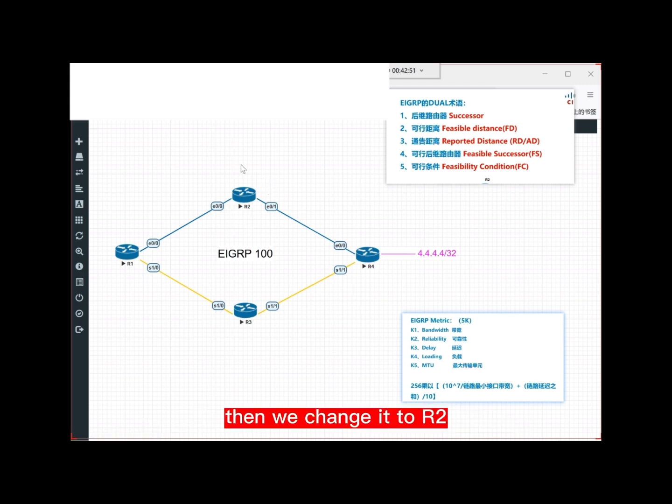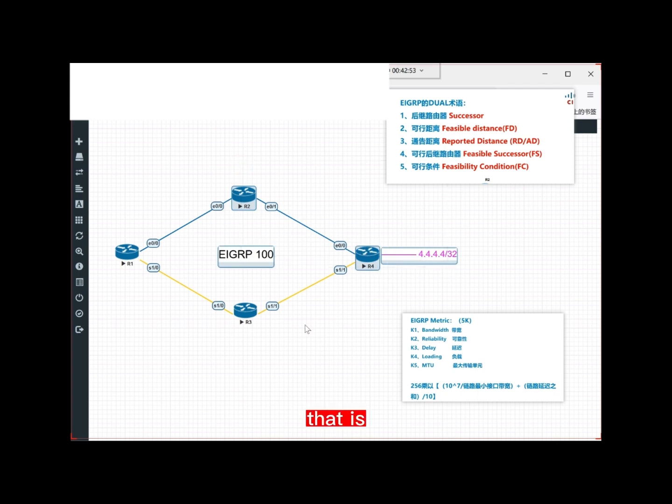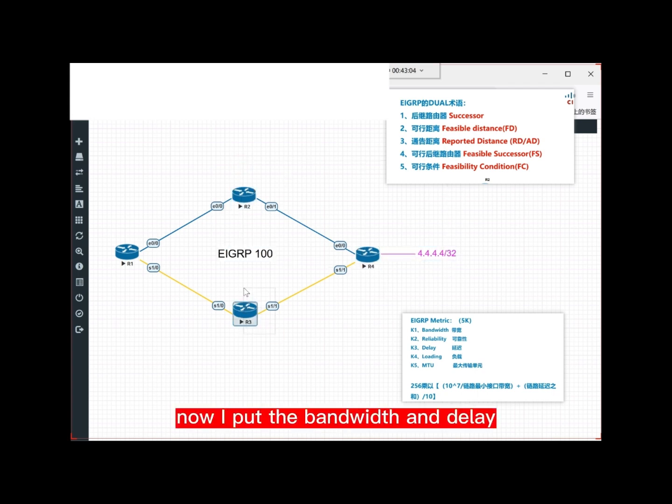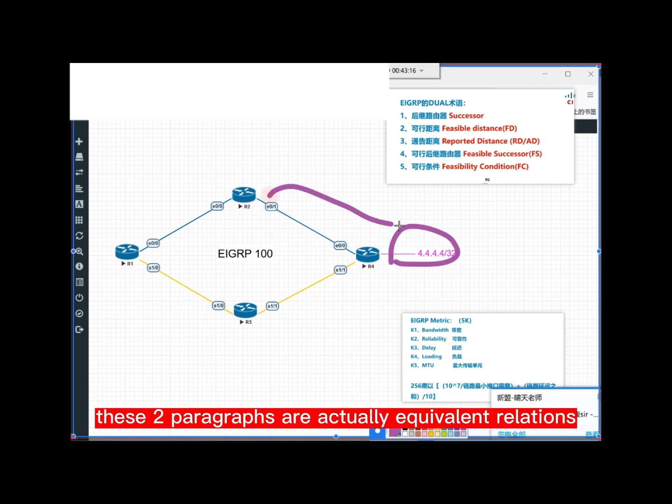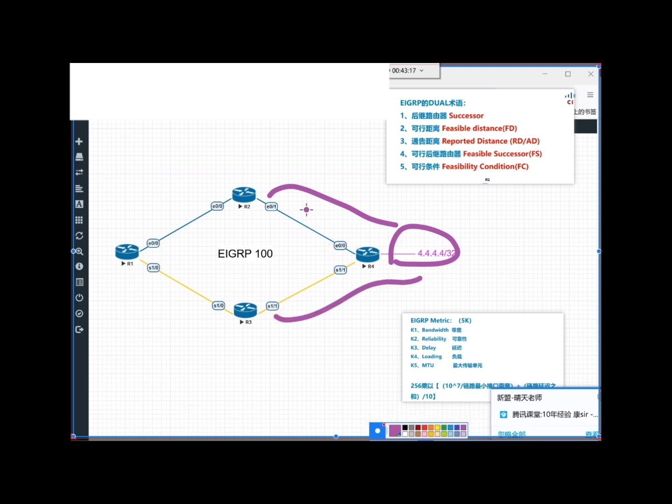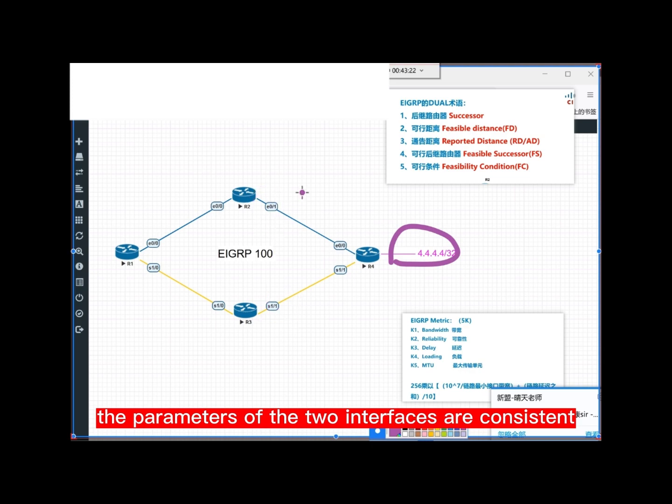Then we change it to match R2. That is, now I change the bandwidth and delay on the right interface of R3 to be exactly the same as the right interface of R2. Then their calculated AD is the same. These two paragraphs are actually equivalent relations, as long as the parameters of the two interfaces are consistent.